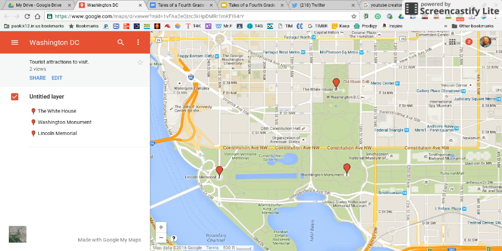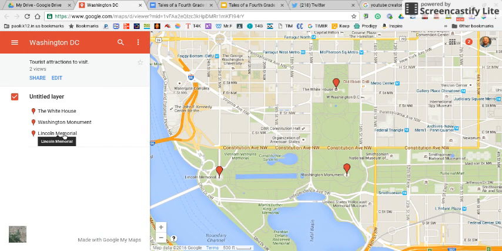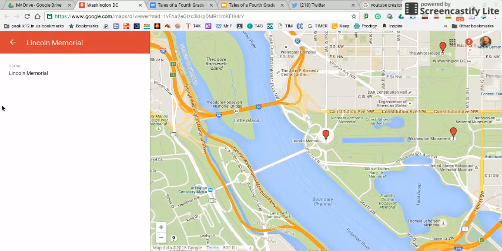So, this is a map that I have already created as an example. This is the title, and we have a description of tourist attractions to visit. What students could do, once you share and create this map, is click on these pins, and these pins will pull up a description up here of what they are. Also, if you wanted to find the Lincoln Memorial, you can click the link over here, and it'll highlight it, kind of zoom in on it, and also give the name and description.